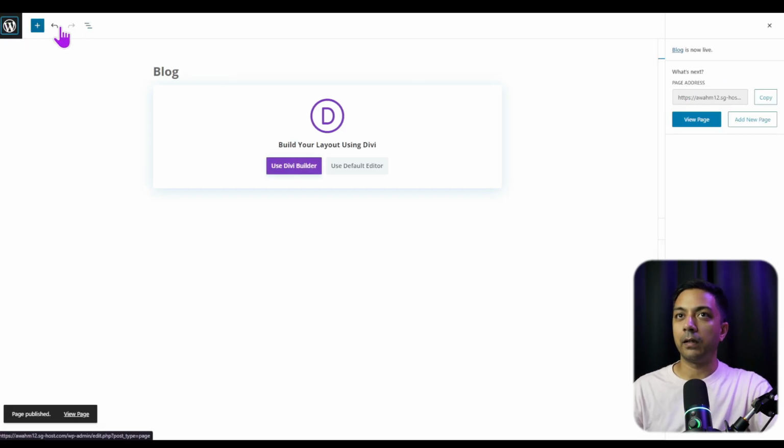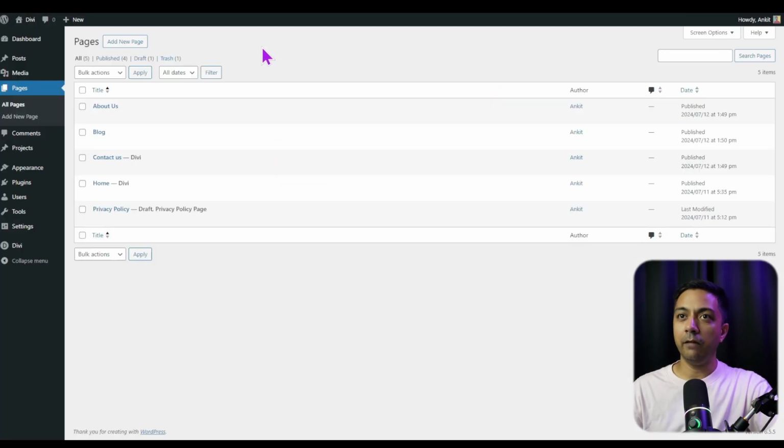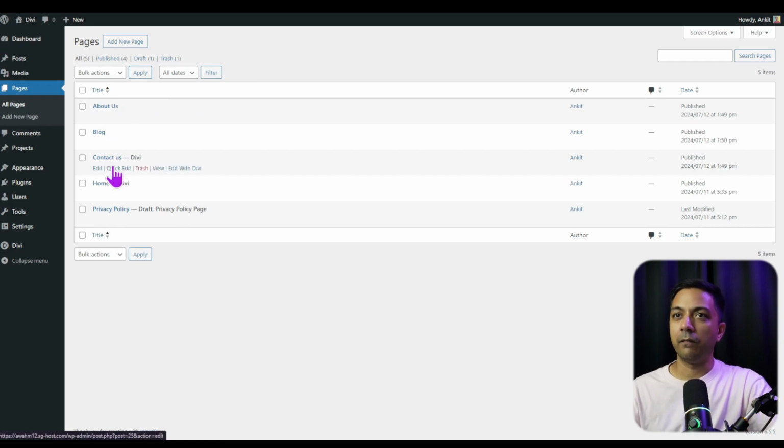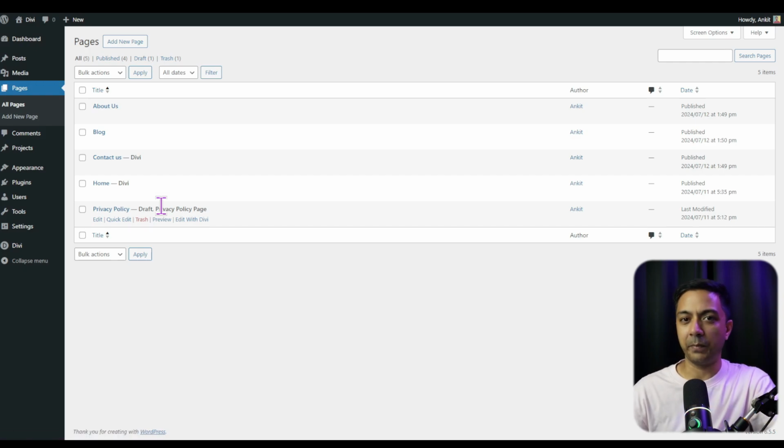Alright, so now we can come back here in our backend. Here we can see that the pages that we have created are in random order. We want our home page on the top of the list. Then maybe we can add about us, then contact us, and then blog, and privacy page or terms and condition pages can come lower in the list. So let's see how we can rearrange this list.